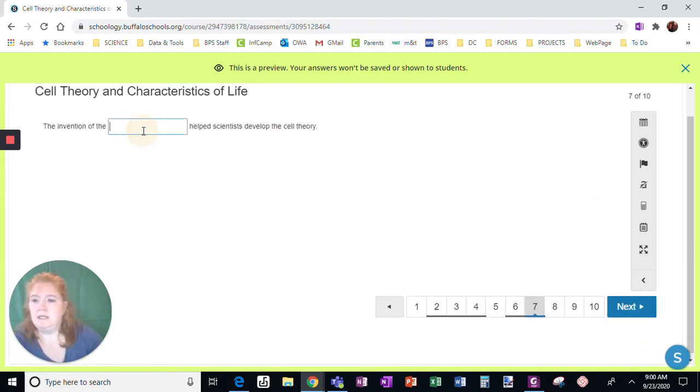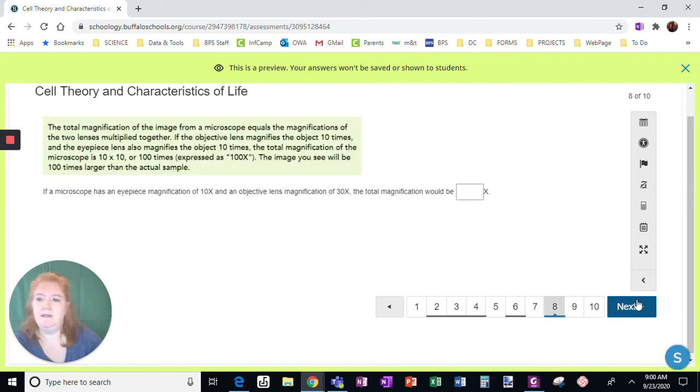This, you just have to type your answer. There's no options. You just have to type what you think is the answer. Here is a little bit of information, and then you're going to answer this question. Again, this is a type in the answer.